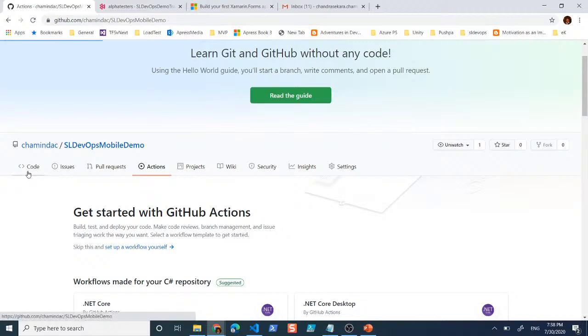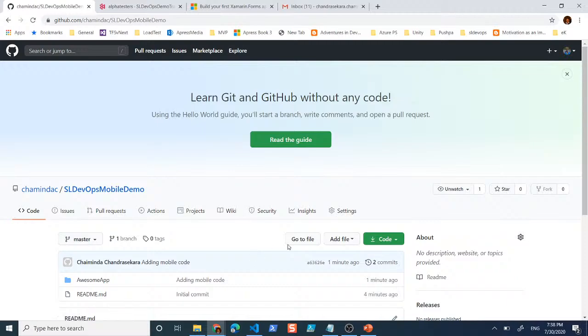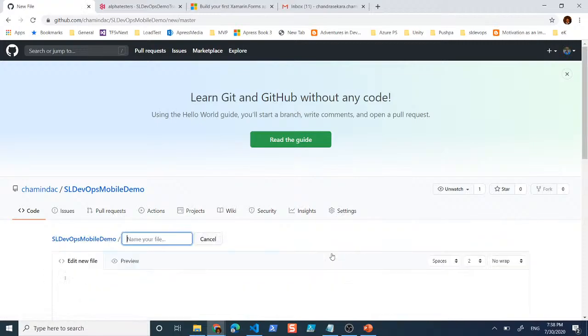So let me go to code and try to add a file. How you can add a file here is you click create new. When you are setting up GitHub Actions, what you need to do is say .github/workflows/ and then the name of your pipeline YAML file. So I will call it main.yml.